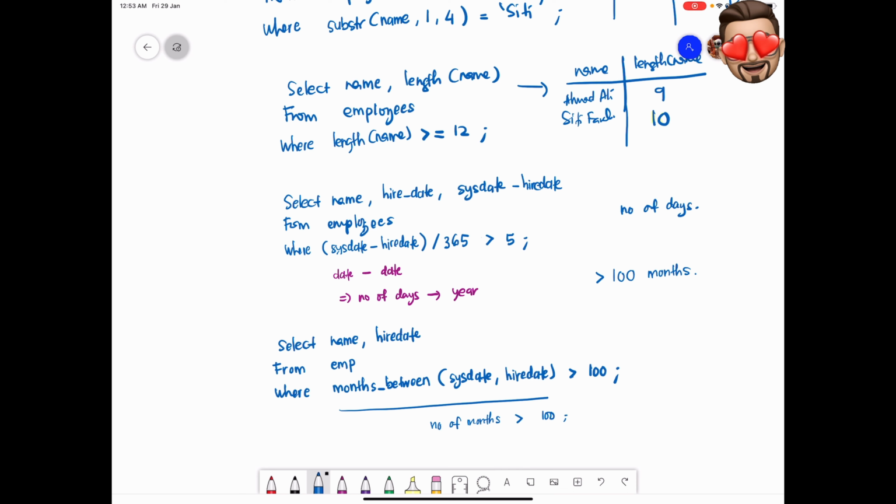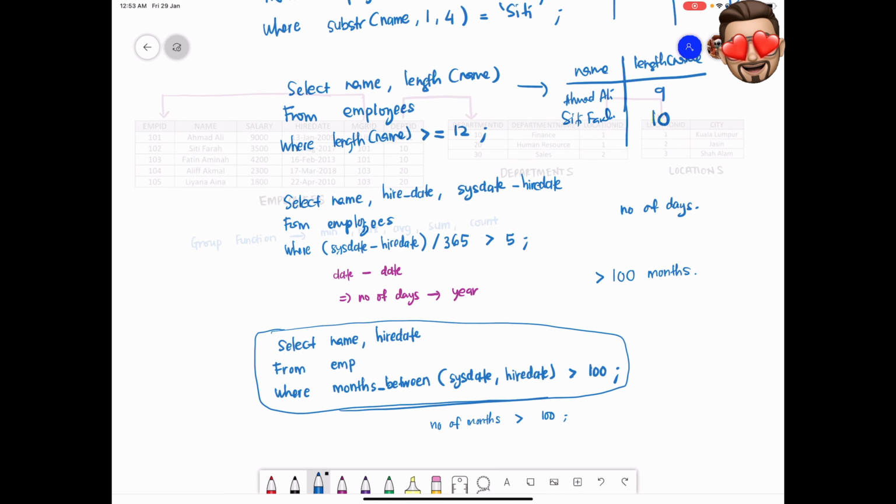Okay, so from this SQL, we will get all of the employees that have been working for more than 100 months. So this is how we can apply the function in our where clause. We can also apply the function in our select clause. In select clause, of course, it will be displayed in our table result. But for where clause, it is a condition for your table result.